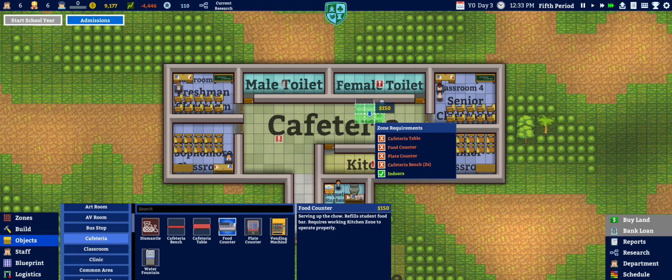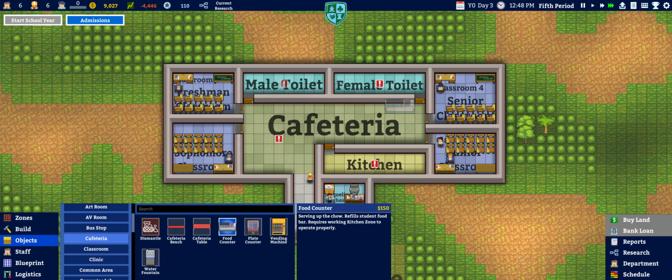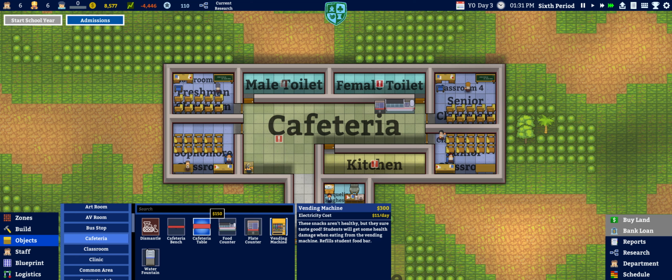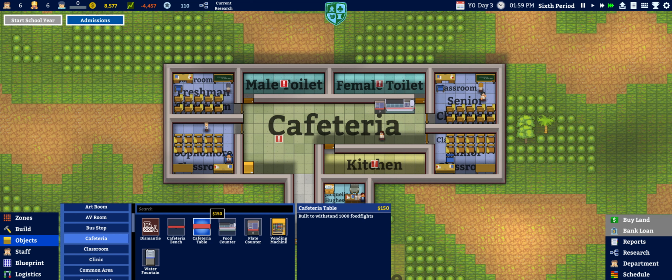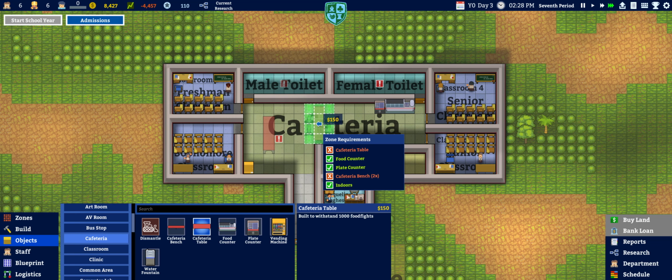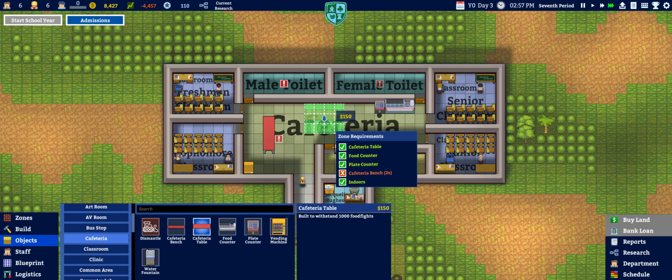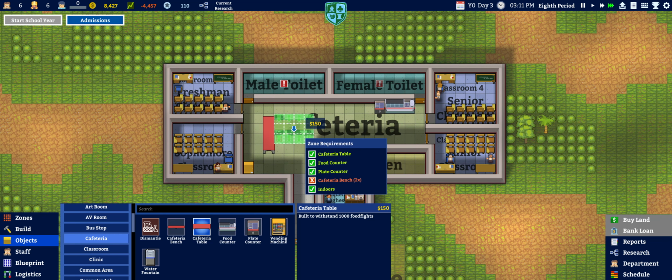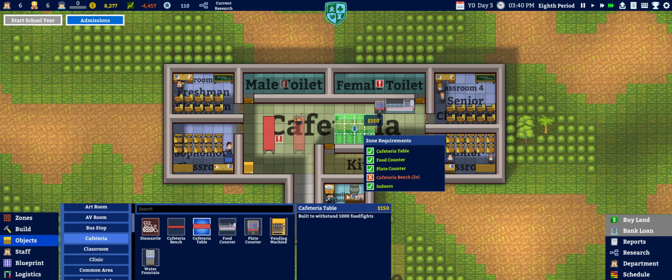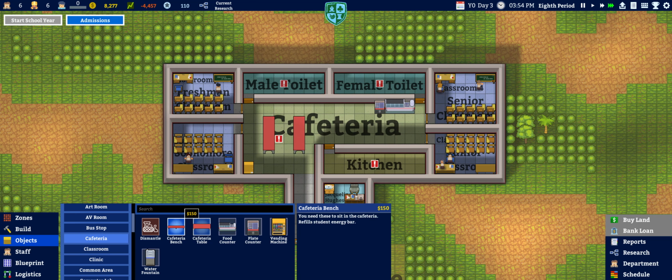Let's get our food counter. Let's get a plate counter. A vending machine. Ooh, this could be cool. I'm just gonna add one in there anyway. Okay, right. Let's grab a cafeteria table there. Cafeteria table. There. And I think that's all I can fit.